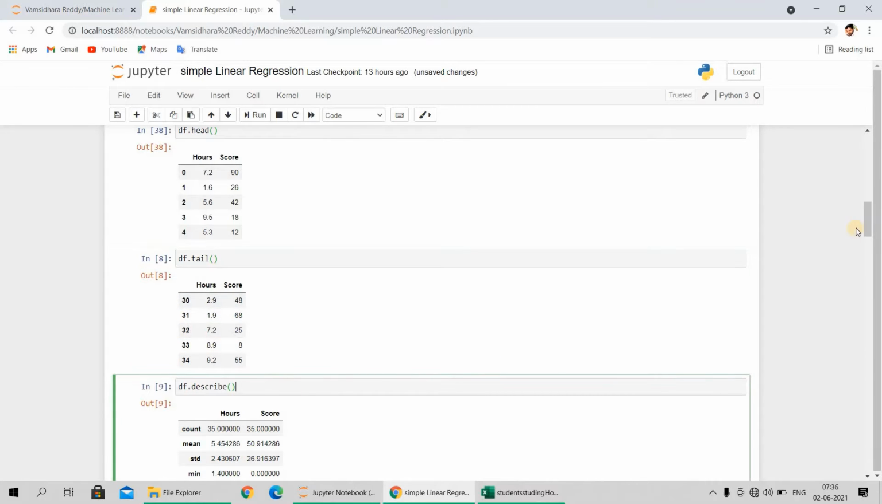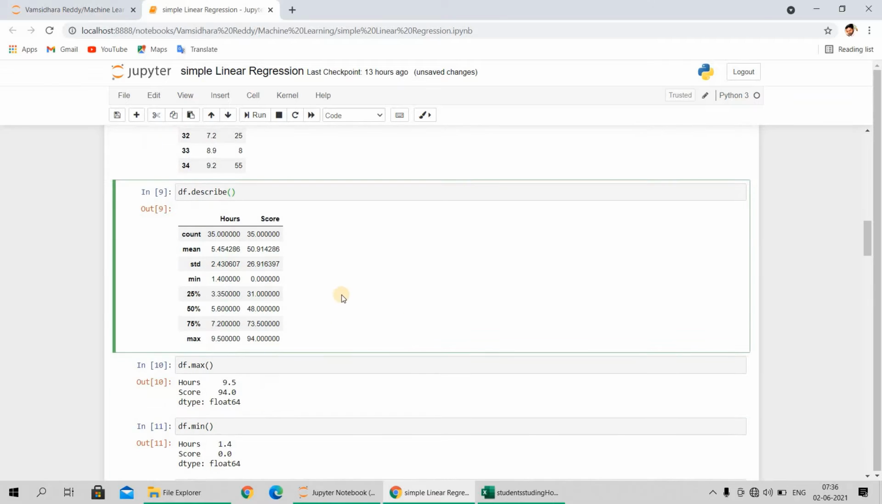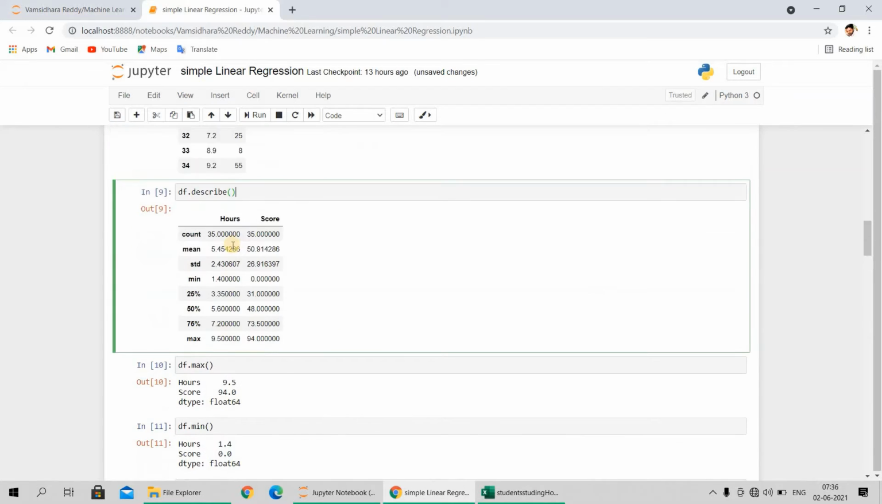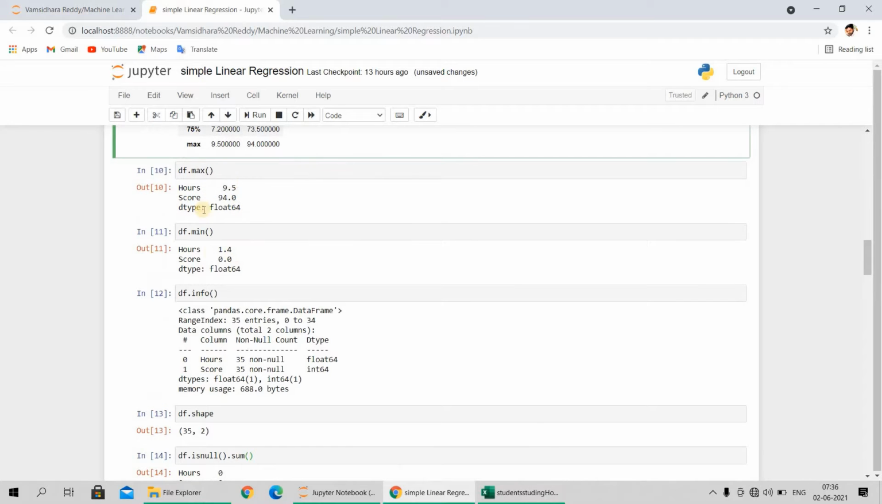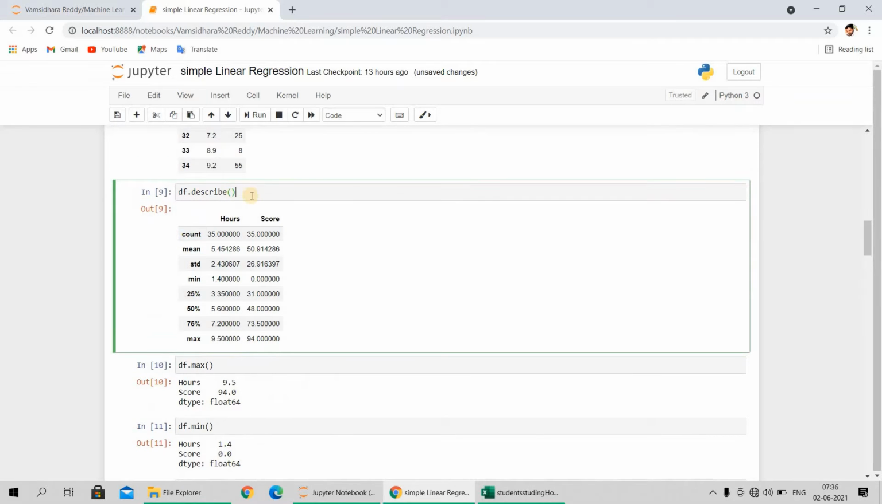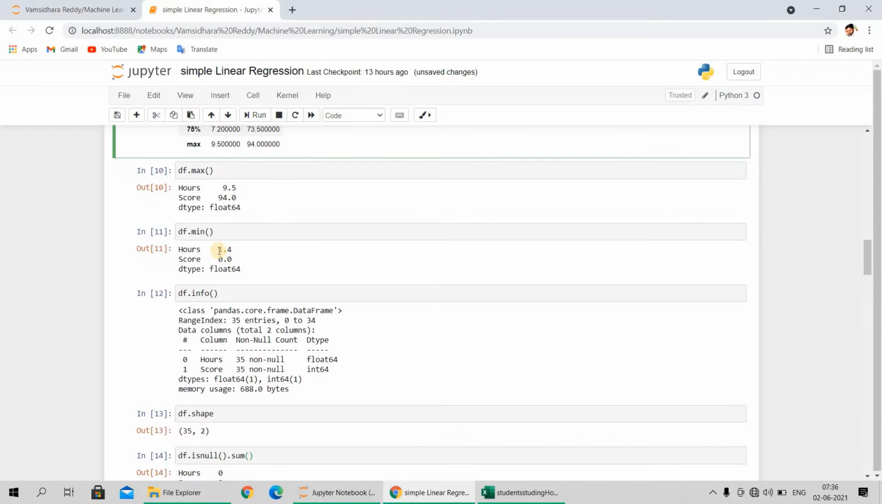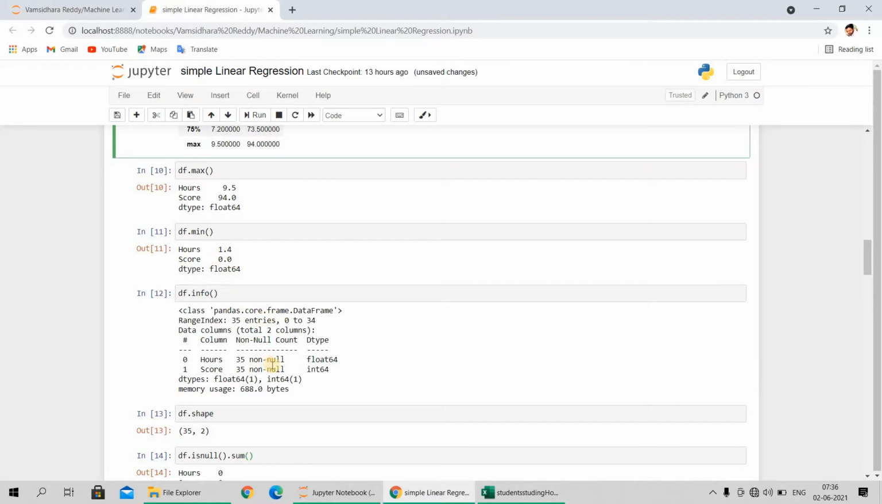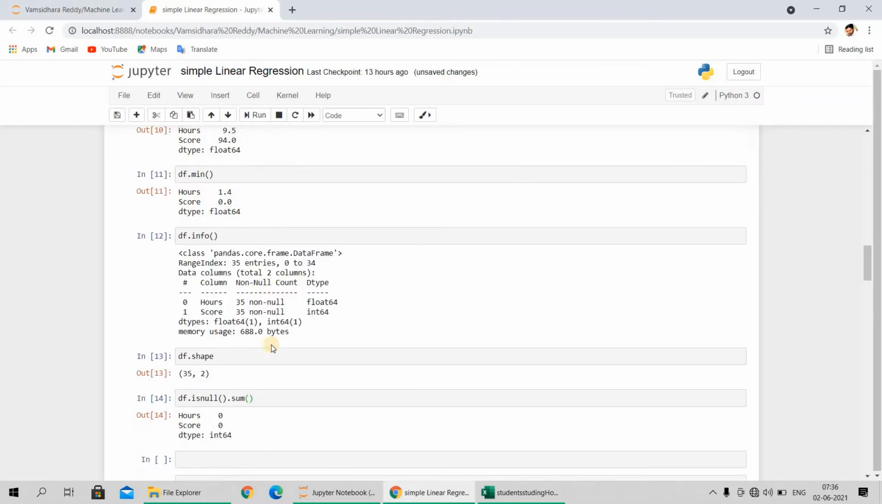And describe, I have used describe for the minimum, maximum value, standard deviation, and mean of the data set. For that only I have used describe, and min and max we have already found in describe. Again, we can use this like this, or we can use describe for finding that. Dataset.info gives all information about the dataset: how much memory, how many columns, whether there are null values, count, data type, memory, like that.